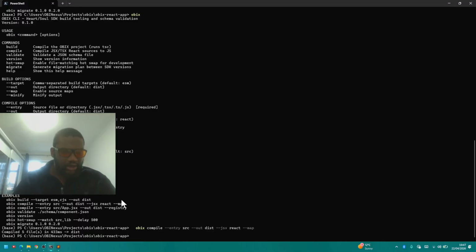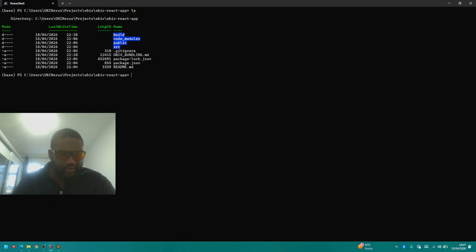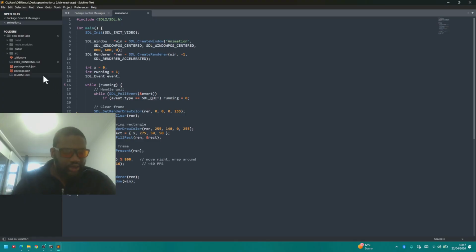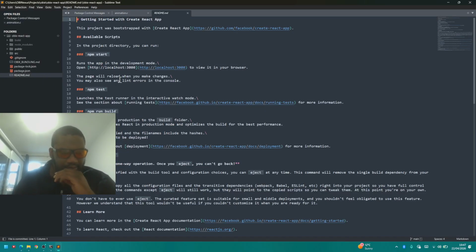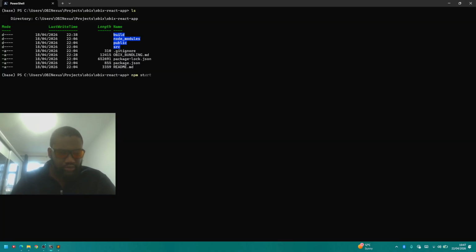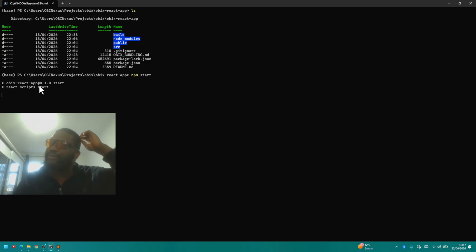So we can use the package. Basically you have to understand that you've got the README. This is a React app, and in this React app we can write React code here. So you're going to have npm start, and you get react-scripts start. This is a Create React App project. The code is basically doing transpile via OBIX, so it's taking time to start.